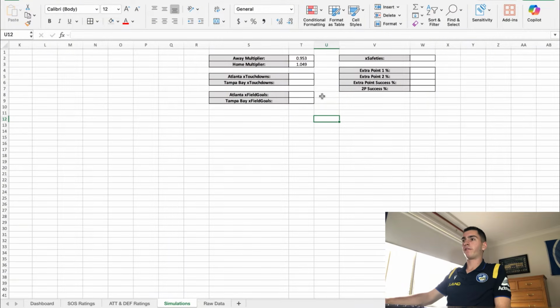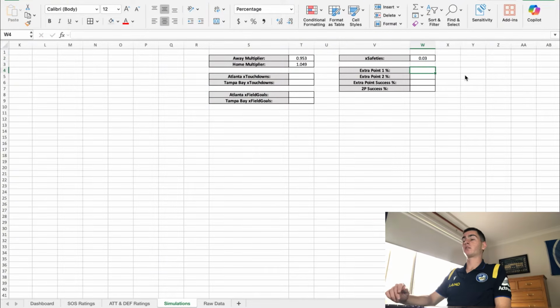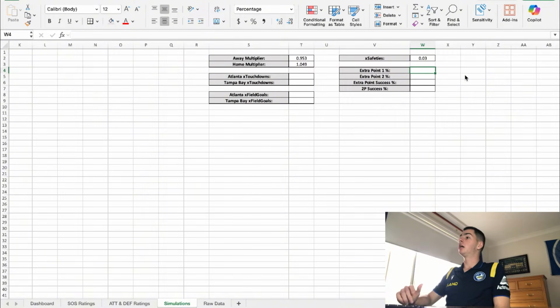Now, lastly, before simulating a game between two teams, we need to assess the likelihood of them converting extra point attempts and scoring safeties. As safeties are rarely scored and the differences between teams converting extra points are often minimal, I have standardized these stats in this model. So using historical stats from the 2023 NFL season, I've allocated each team an expectation of 0.03 safeties per game.